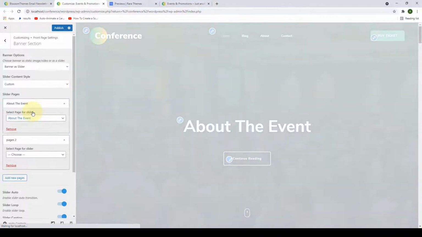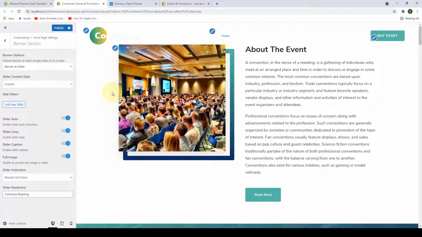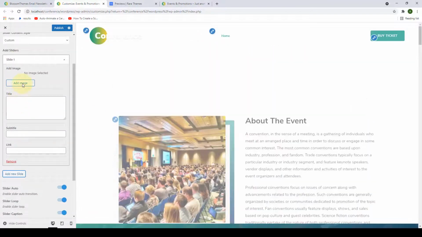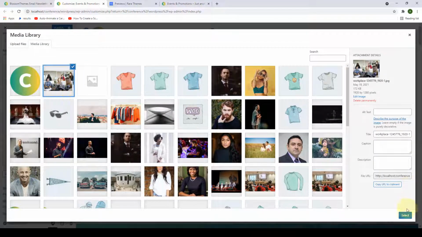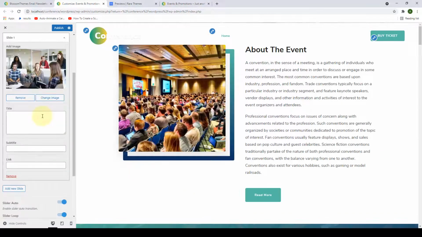If you select Custom, then you can customize the content of your banner. Click on Add New Slide, click on Add Image, select the image of your choice, click on Select. Now add in the title and subtitle of your choice.